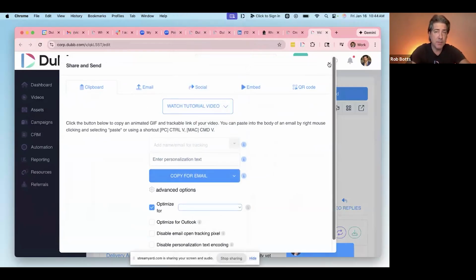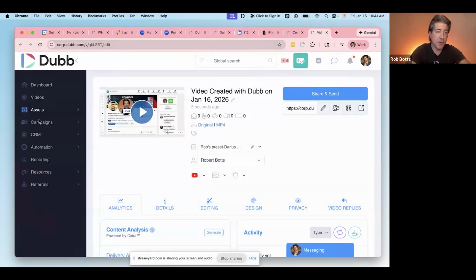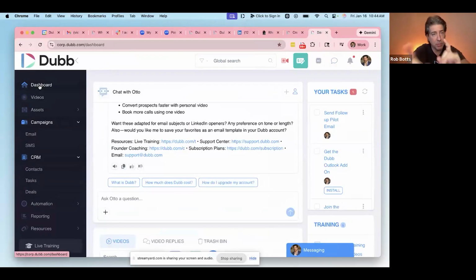If you do want to use Dubb as a CRM, you absolutely can. You can come over here to the left and upload your contacts with a CSV file. You can do tasks, deals, and tags. You can do campaigns, bulk email and SMS, and we also have automation available, drip sequences with our Pro Plus plan. So we have Pro Plus, and Pro Plus offers the automations.